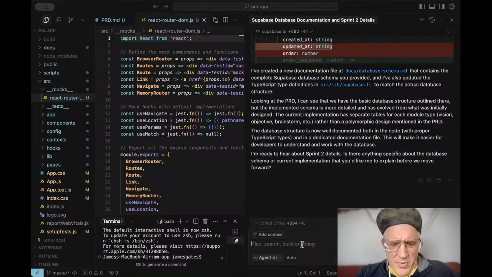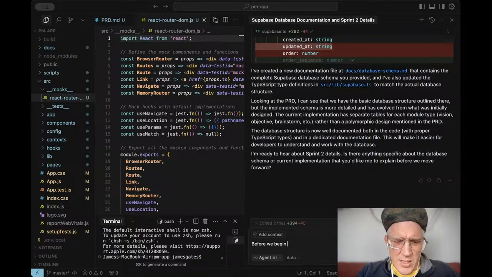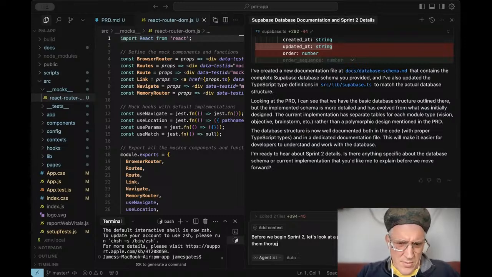Okay, so before we begin Sprint 2, let's look at a potential list of components so that we can reuse them throughout the project. Here is a list of components that my software architect gave me.